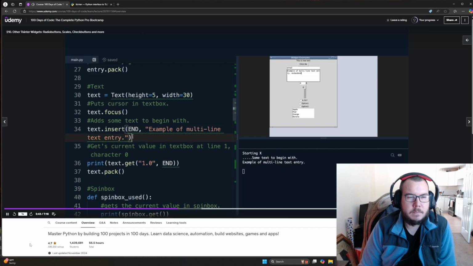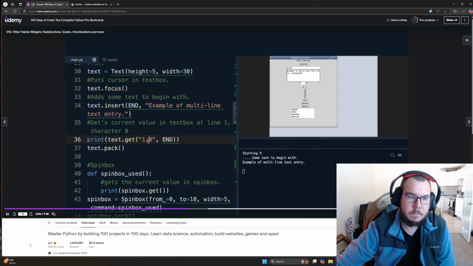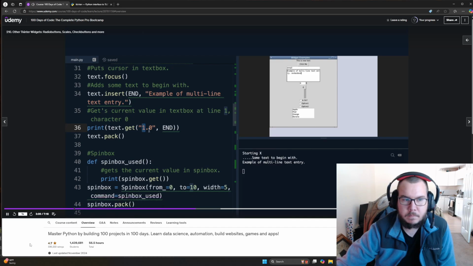This is just the code that you use. You can keep the code exactly as it is here and just modify the text that you want to insert. And this 1.0 basically refers to getting hold of the text starting from the first line at the character 0.